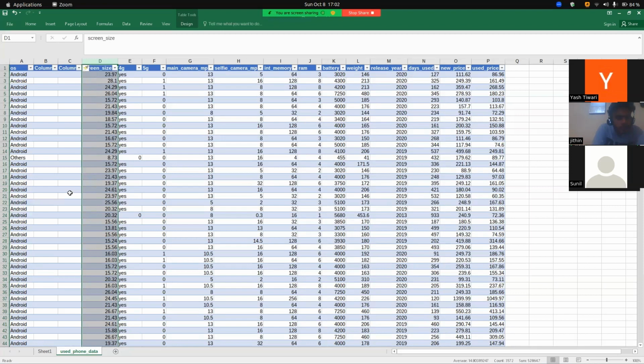That's why for Android, that column will not be there. After assigning these values, we will delete the OS column also.